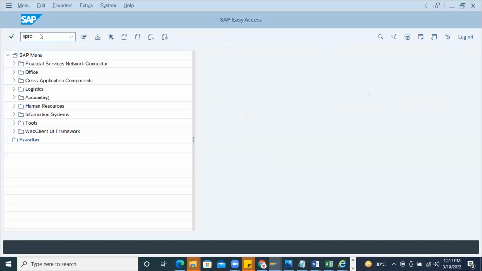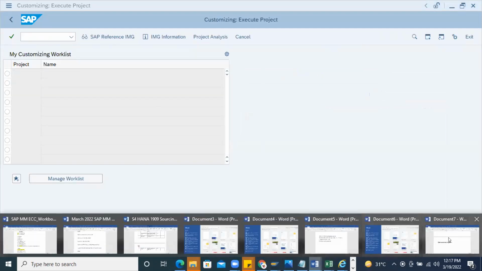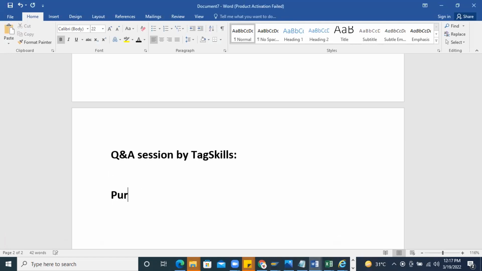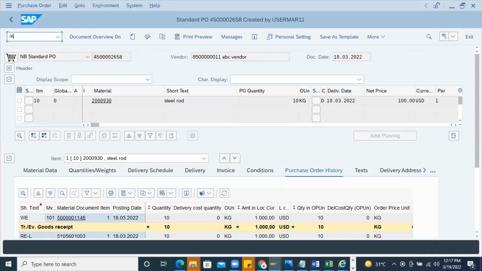Okay, SPRO. We are going to do it for a PO, right? Purchase order, header level, right? Only header level is there, no? Header level means you can take the plant number. Plant cannot be taken, I think. Let's see. Maybe this is the reason you're taking the plant.